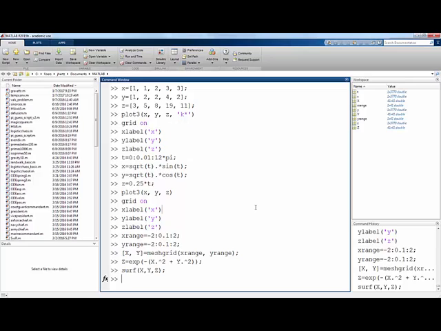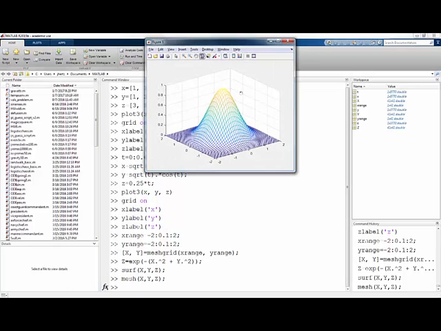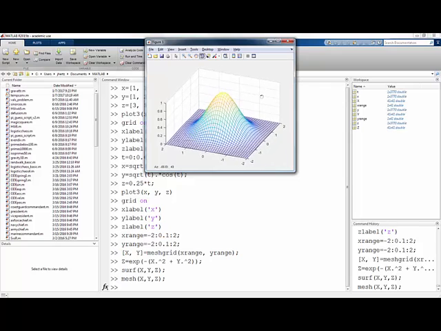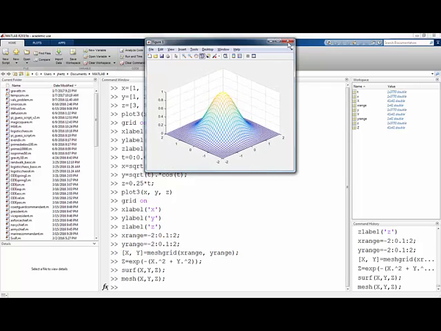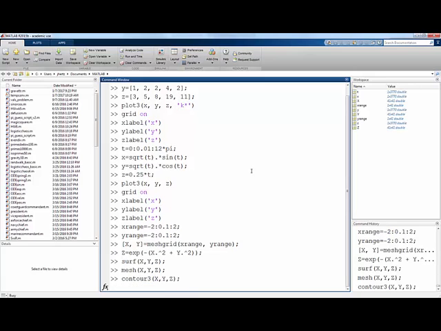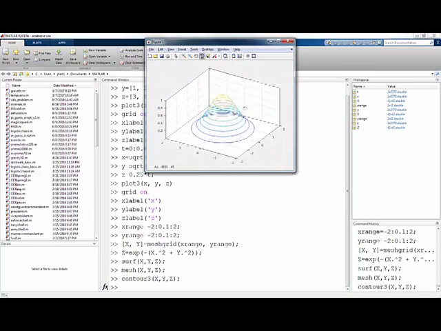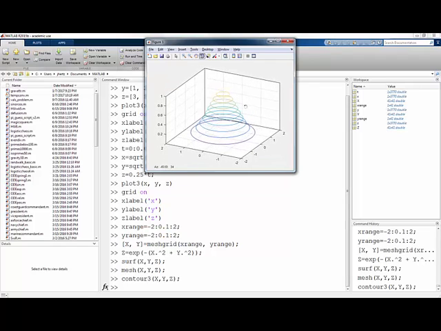A similar command, just a different drawing style, is to use mesh. It's roughly the same thing, but just a different type of drawing. You can see it's more of a mesh instead of a surface. Or even if you want, you can get something that looks like a contour map with contour3, X, Y, Z. And so now this is the same data, but it's plotting sort of contour lines like you might find on a topographic map.